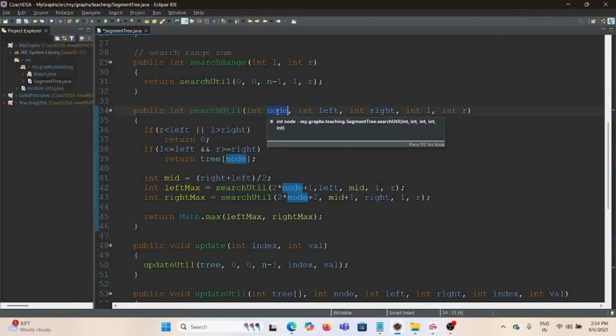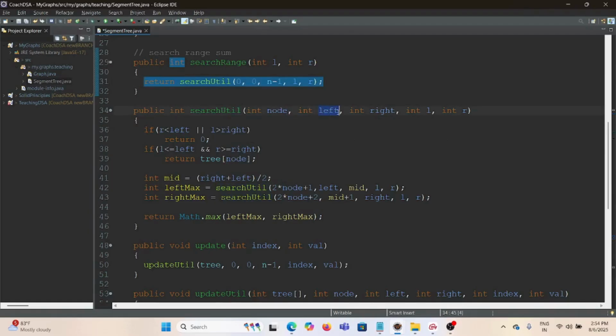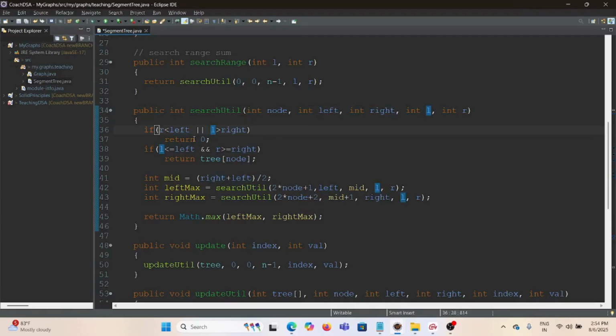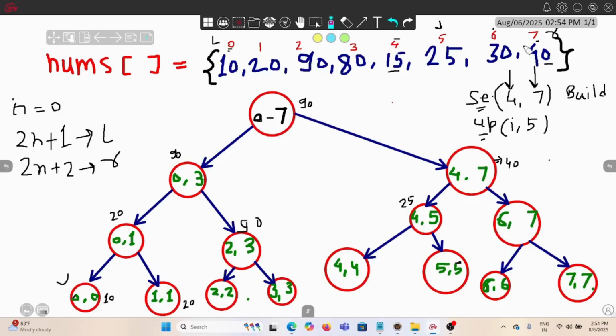This node is the root value under which we want to search, and the left and right is anyway the 0 and the n minus 1 of our nums, and L and R is the range where we have to find. So you can see this is important, that if R is right, it's okay. If right itself is lesser than left, or left is greater than right itself, that means we are out of the range. For example, here let's say this is 0 to 7 and I want to search something in a range of 10 to 15.